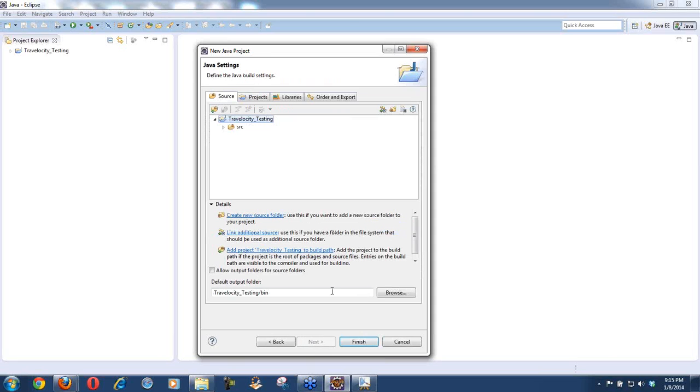We will go next now. When we do next, here it is important. Please pay some attention to what I am doing here. See here, you have Source, Projects, Libraries, and Order and Export, right? Right now we are in the Source tab. It is saying that this is the project which you have created, Travelocity, and inside it there will be a folder called src. SRC is source. It will create this source.